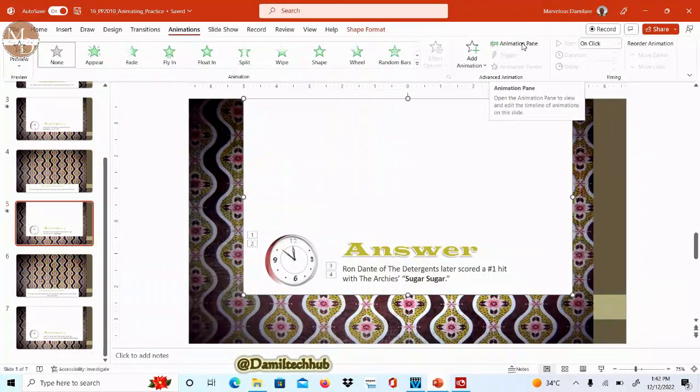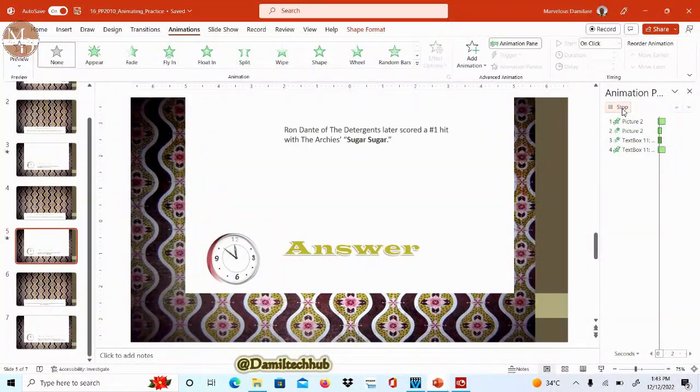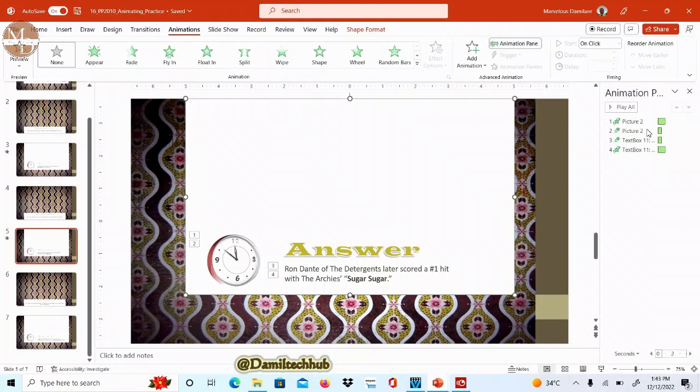Now to open the animation pane, just come to the shape format, the animation, then click on the animation pane right here. Once you click on it, you can see at the right hand side the animation pane shows up. You can decide to play it. If you play it, it will show you how the objects are ordered on the slide and the duration it takes.